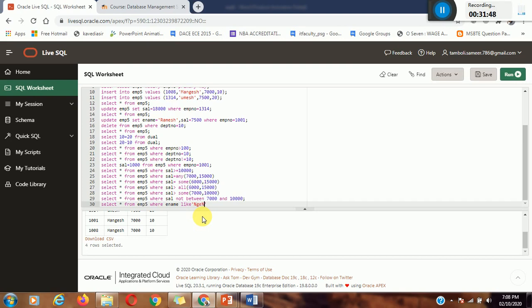Then percentage GE percentage. It will display the records whose E name contains the characters GE continuously. GE must be continuous. So it will be Mangesh. Mangesh has 3 records. So it will display Mangesh.